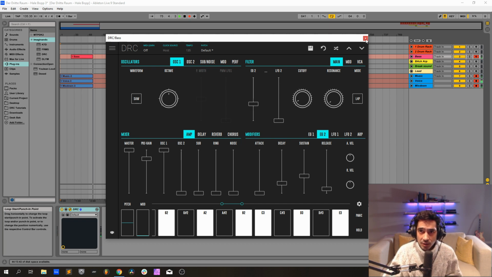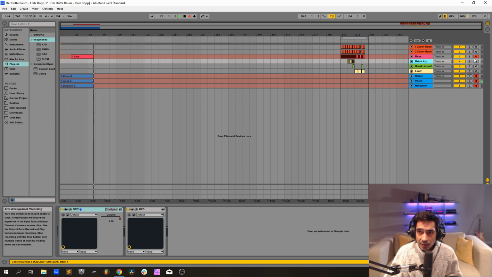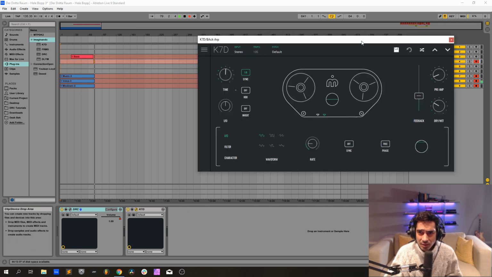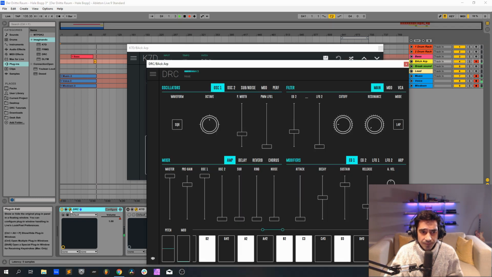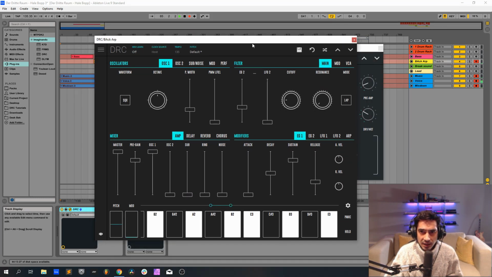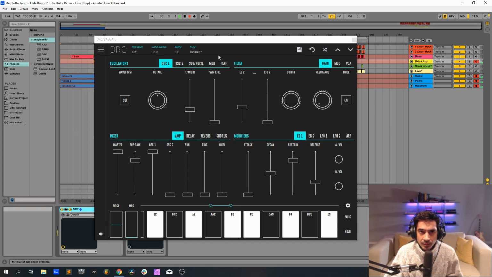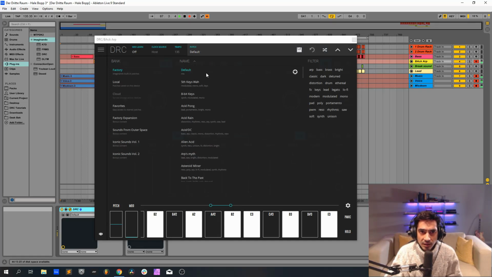Okay, so let's go now to this bass ARP that we have to do. This has a K7D here that isn't doing much, it's just giving a little bit of richness to the sound, so I'm going to turn it off for now. And let's go to the DRC. Bring it back to the default patch.